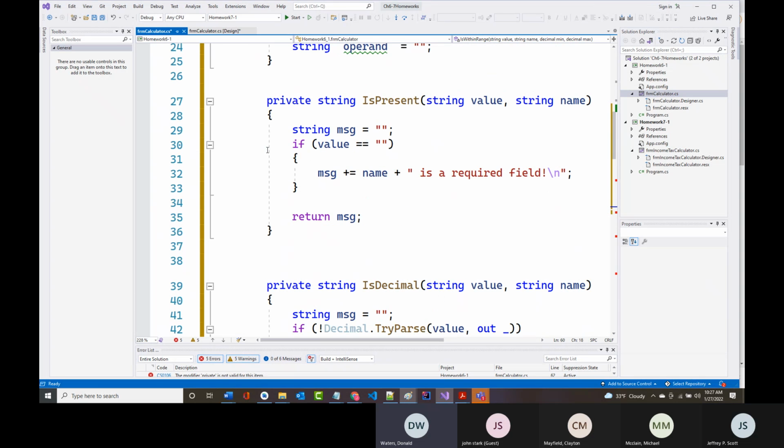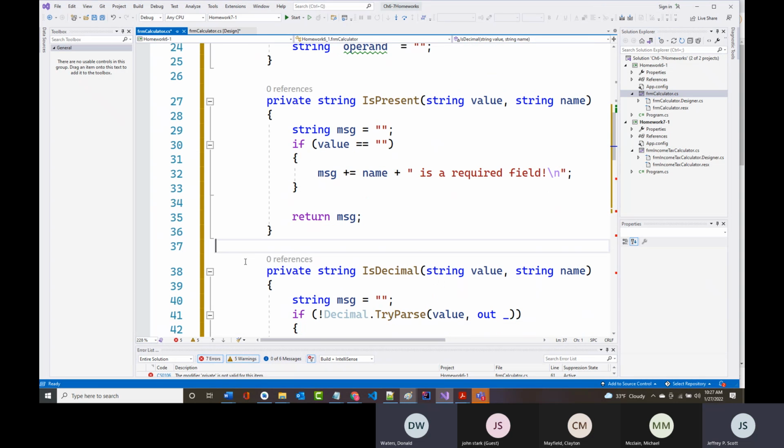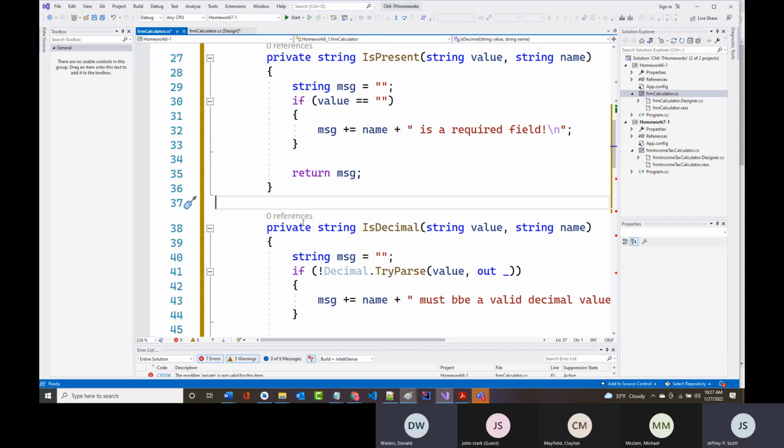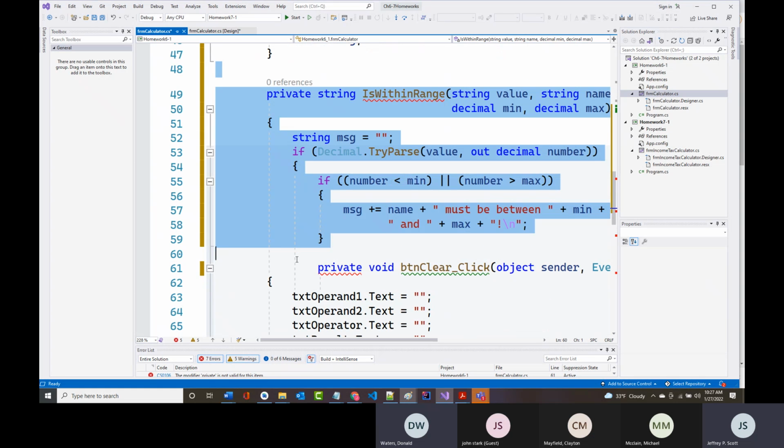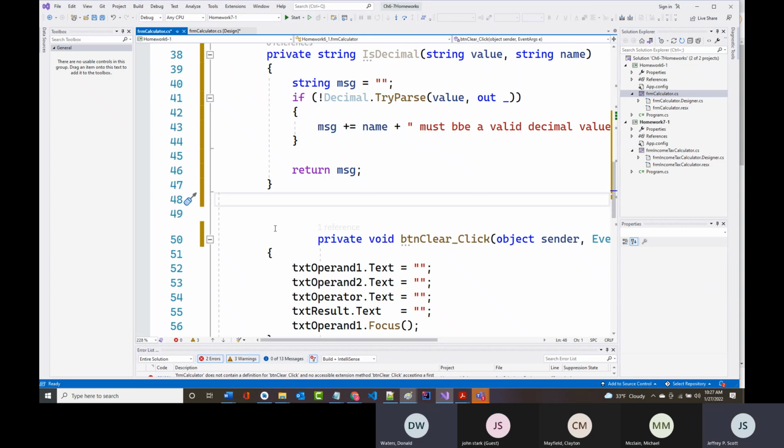All right, so let's see. We've got the is decimal. That'll work well. We've got the is present. That'll work. We don't really have a range in here, so I don't think I'm going to need this one. If I do need it later, I'll come back and put it in. All right, so got that stuff in there.